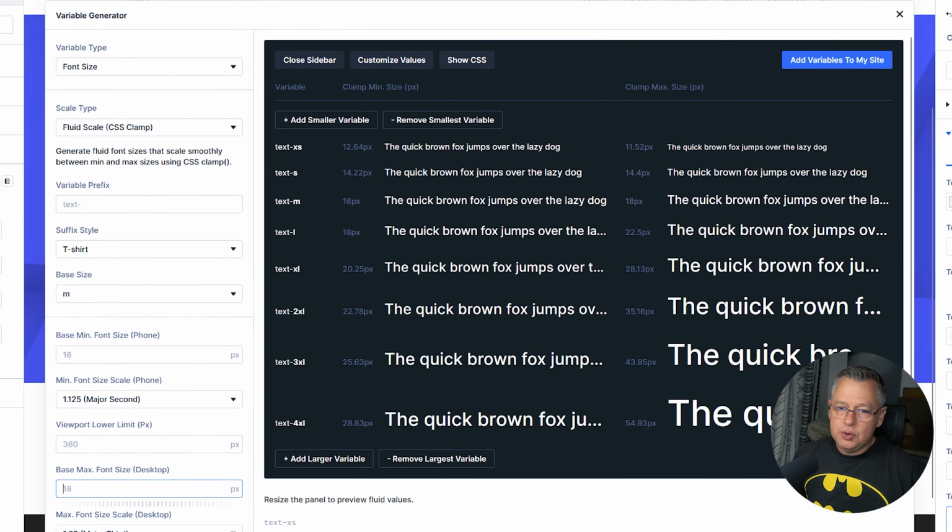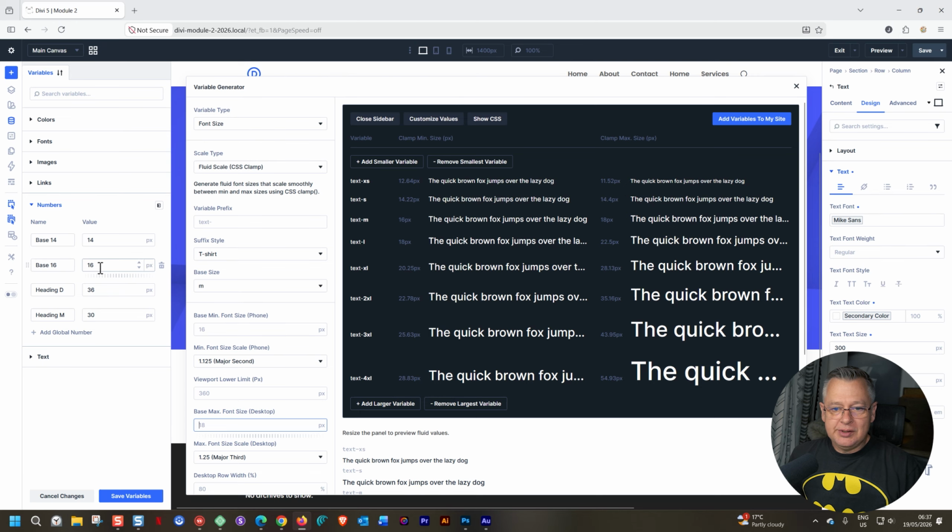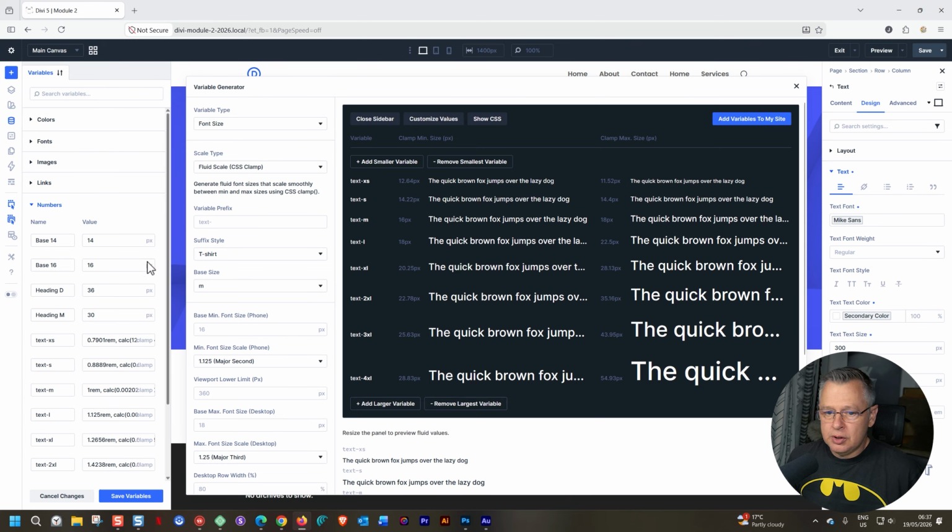Now remember, what did I do here on the left? I created 14, 16, 36, and 30. And that's exactly what is happening here. But instead of me typing it in one by one by one, the generator is creating all these values for me. I don't have to go and put the values in there one by one. And once I've created this with the generator, all I need to do is click here on Add Variables to my site. I'll do that, click on Variables, and look at what happens here.